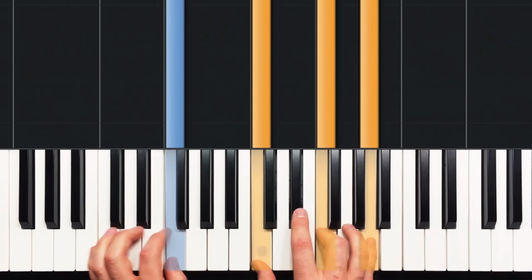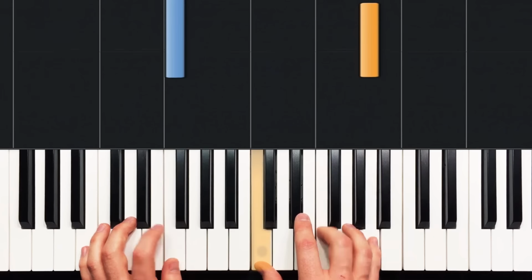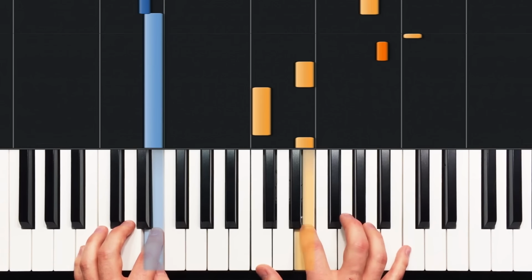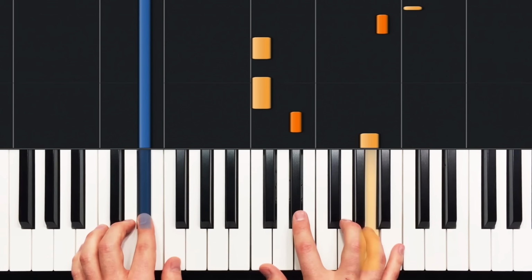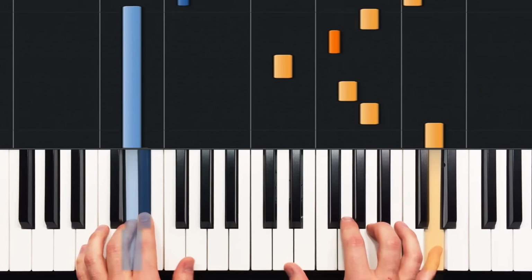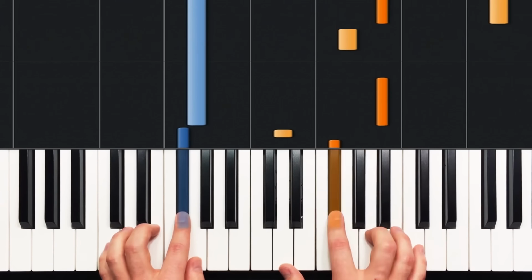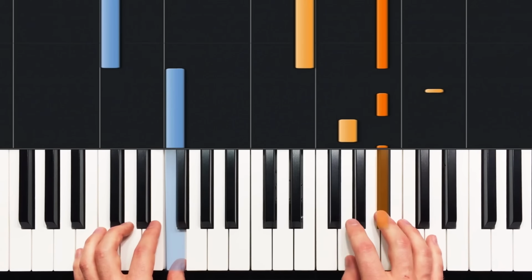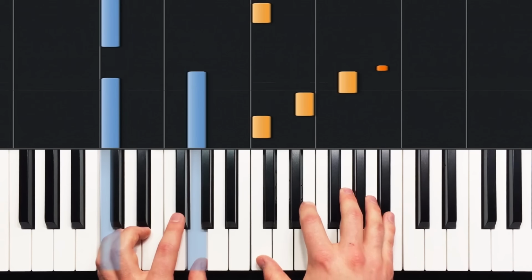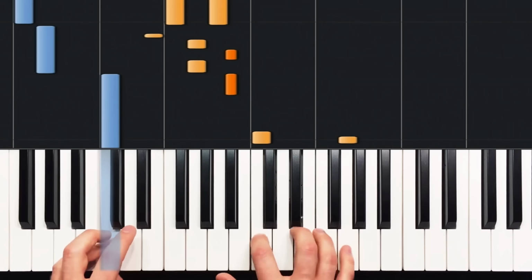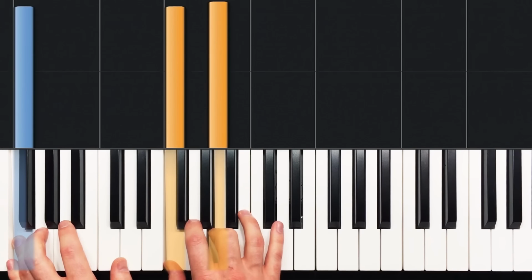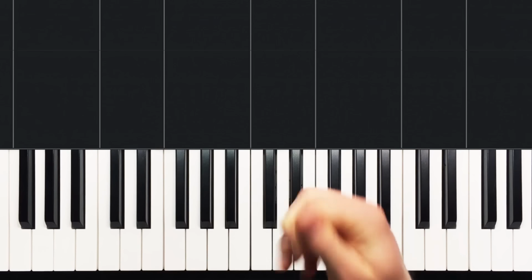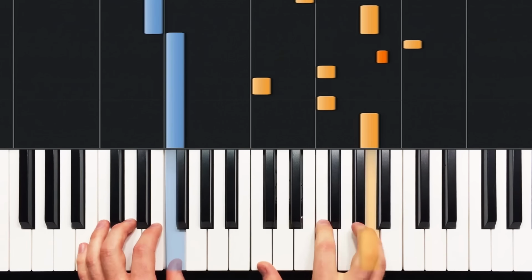All right, faster yet. 1 and 2 and ready and play. 1 and 2 and 3, 4. 1 and 2 and 3 and 4. 1, 2 and 3, 4. Recorded tempo 124. 1 and 2 and ready and play.